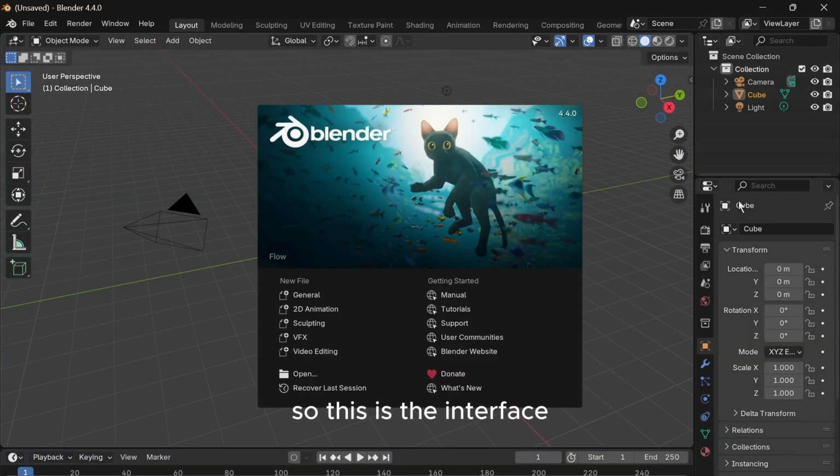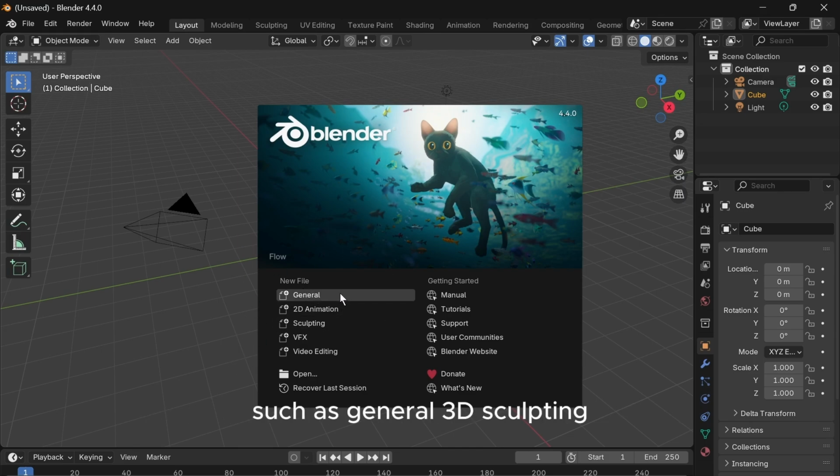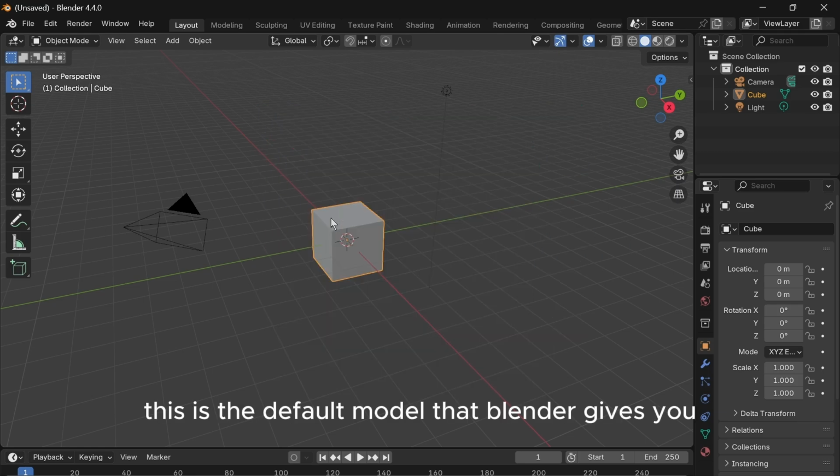So, this is the interface. If you open Blender for the first time, you can choose your type of file for your project such as general, 3D, sculpting, video effect, and video editing. You can choose whatever you want. This is the default model that Blender gives you.